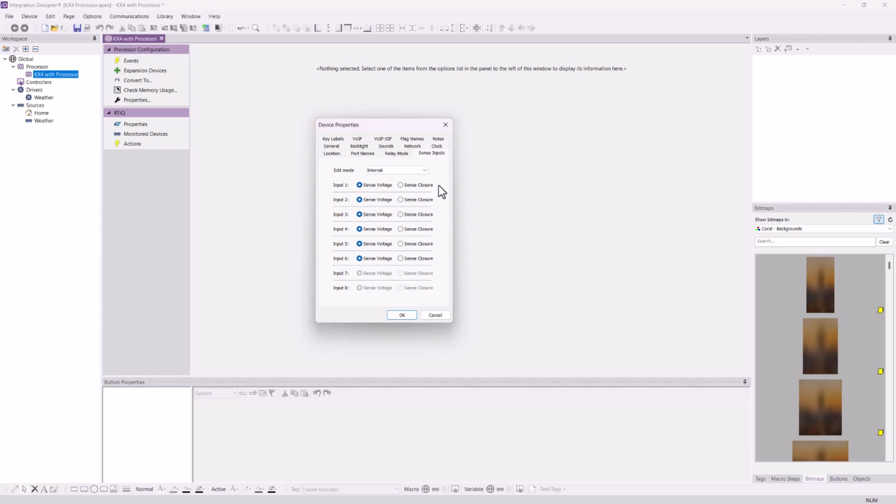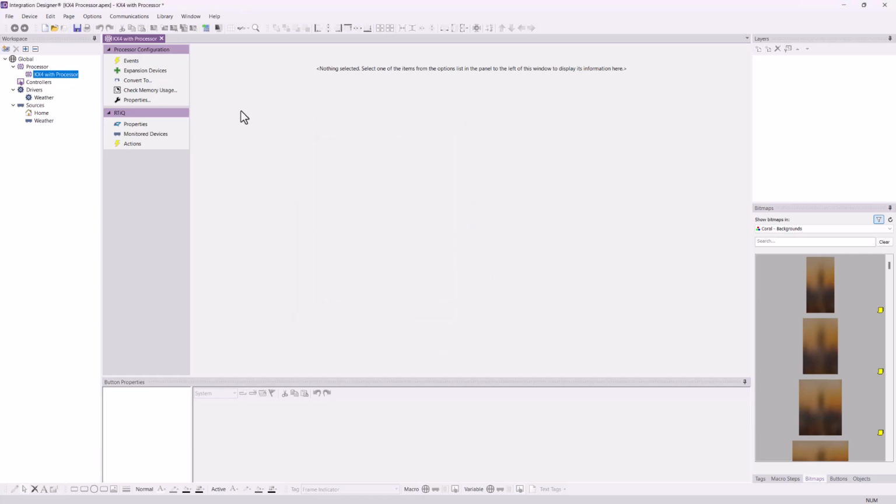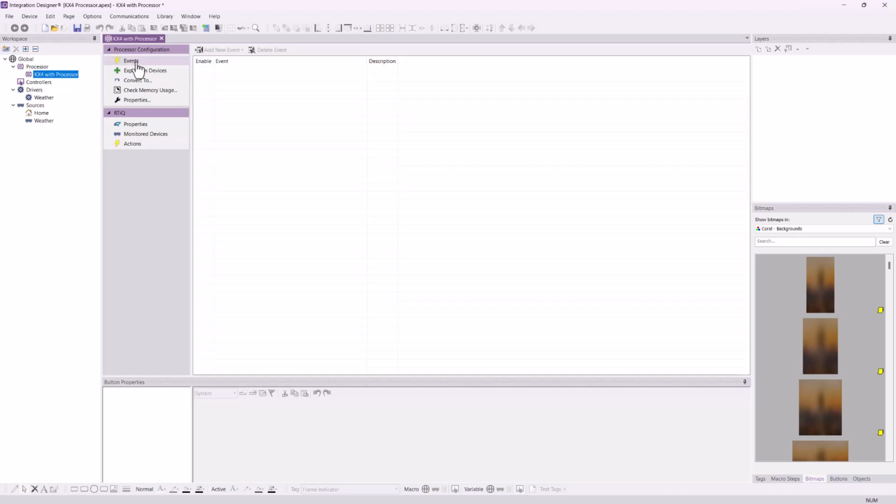Keep in mind that you can only select one or the other. Both are not available for simultaneous use. That's all we need to cover for the properties, as all the others were already covered in the training. Let's move on to the events available for the XP processor.